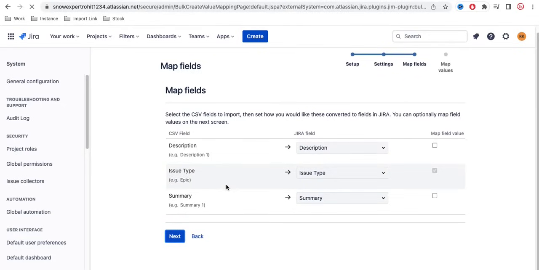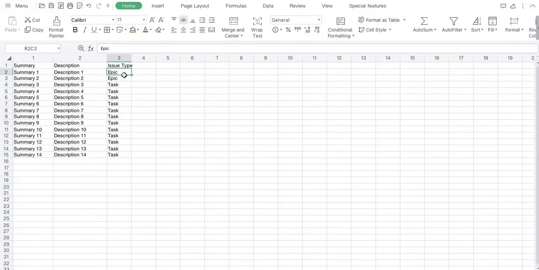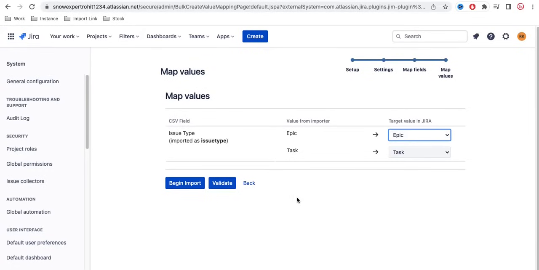Once we go to the next step, you can see under this Excel we have two values, epic and task, for the issue type. And for epic, what should the Jira value be? You can select that. For epic, the Jira value will be epic, and for task, the Jira value will be task. That is already predefined. If you want to change it, let's say task to subtask, you can select that. So this epic will be mapped to the Jira epic, and this task will be mapped to the Jira task. In case you want to create subtasks, you can select that.